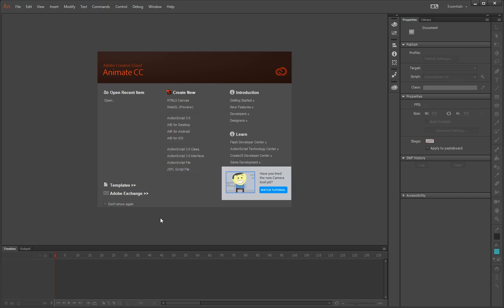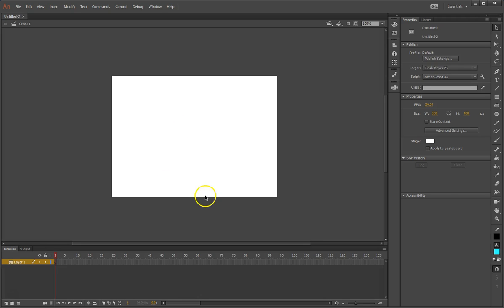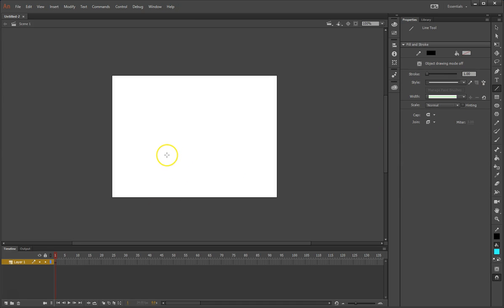Now I'm going to move on to, not animating, but just using some of the drawing tools to create a simple object and store that in our library. So starting with a new ActionScript 3 document, I'm going to use the circle and line tools over on the right to create a Lego cube.